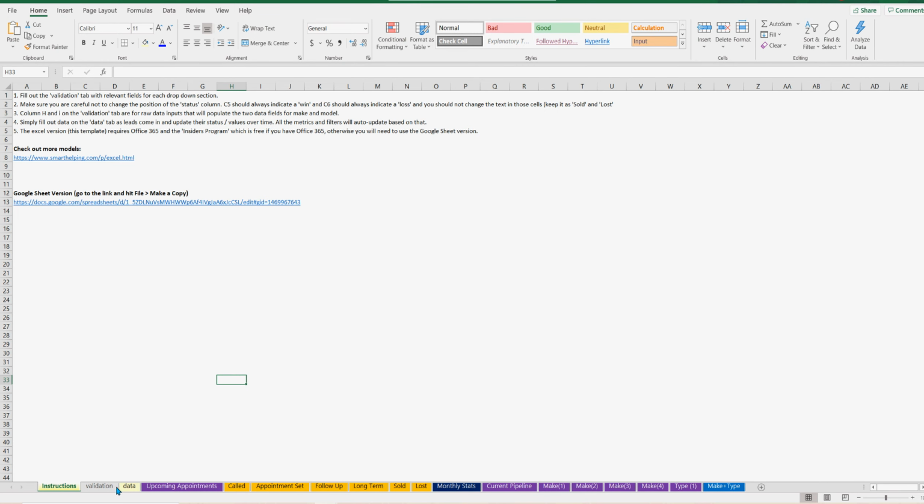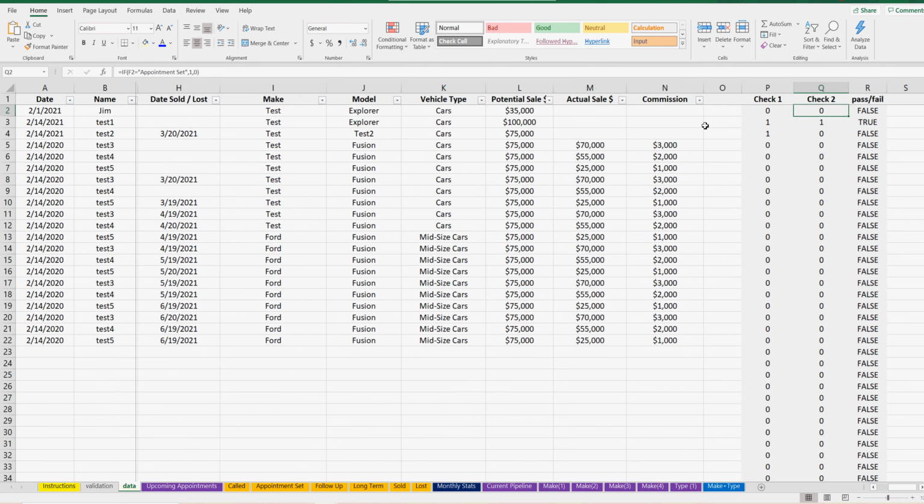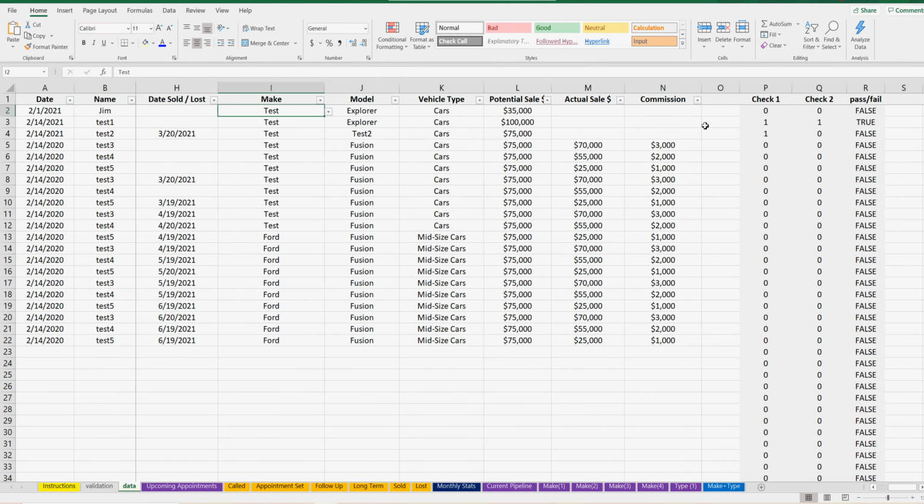Okay, so back to the template. So it's just a simple database. Every time you get a lead in, you'll put their information in here: date, name, phone number, email. The status columns will drop down based on the order in the validation tab. Appointment date, date sold, lost, information about the cars, and it could be a different product if you're not selling cars, but this is based on cars. So make, model, car type.